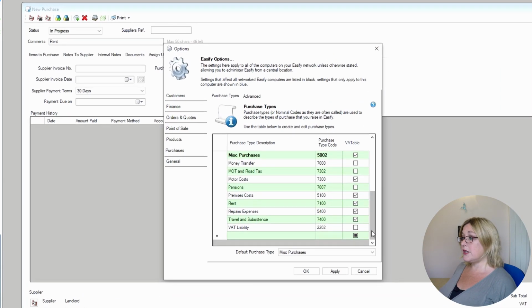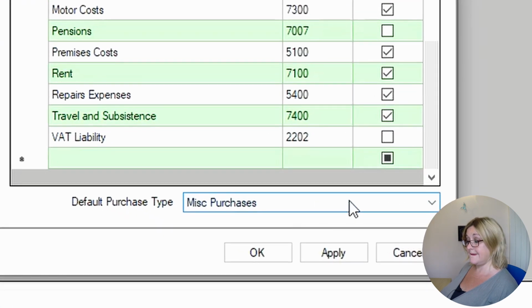Here you'll see we've got a VATable column. So if the purchase type is to be included on a VAT return, it needs to be ticked. If the purchase type is to be excluded from a VAT return, it needs to be unticked. If it's got a black box like you'll see here, that means that the field hasn't yet been set, so you'll need to either tick it or untick it. As I say, ticking it will include that purchase type on your VAT return, unticking it will exclude it from your VAT returns. You can also set a default purchase type here.